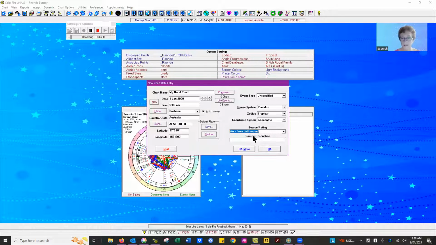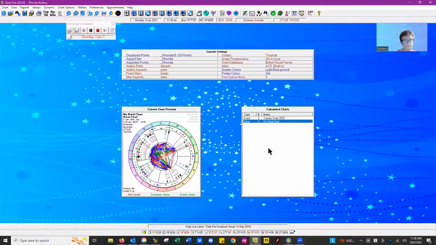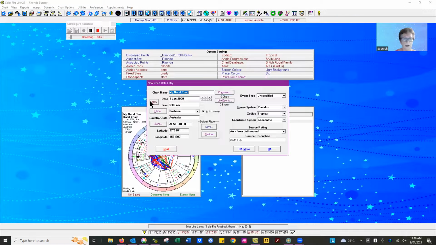The source rating is AA because I just made it up. And I always like to record the source rating and how I know it's good. Okay, and I'm ready to go. Now, what I should have done there was click OK more because I want to do another chart. So I'm going to have to go back into the now, and I want to make a now chart for my current location.